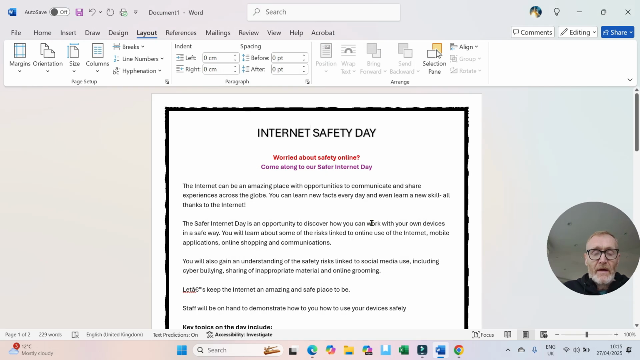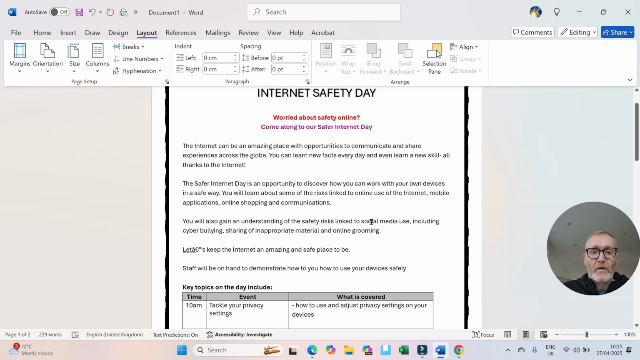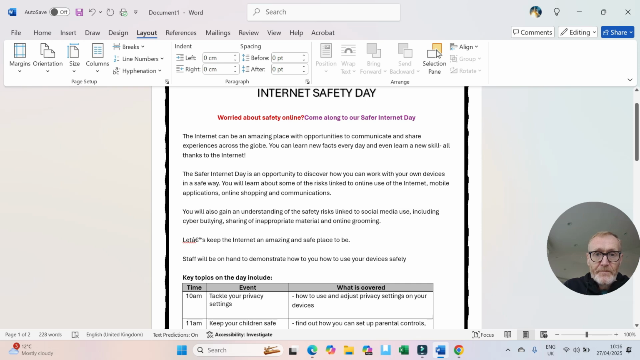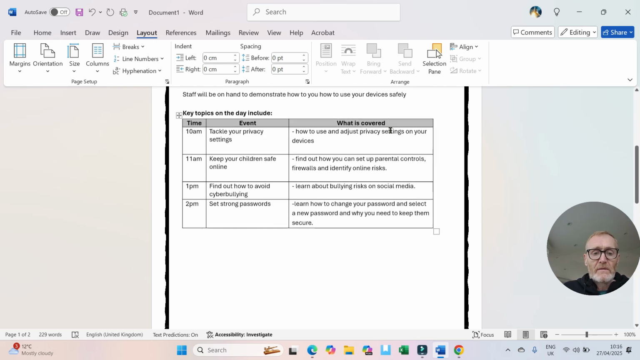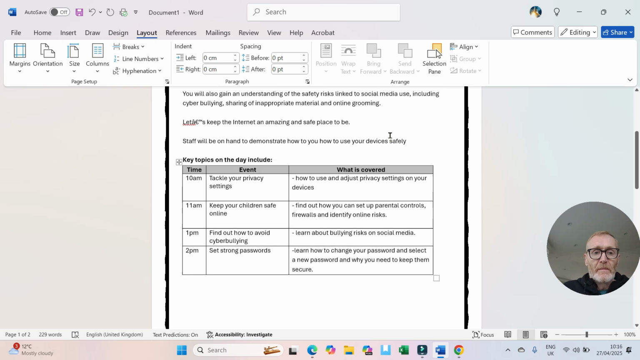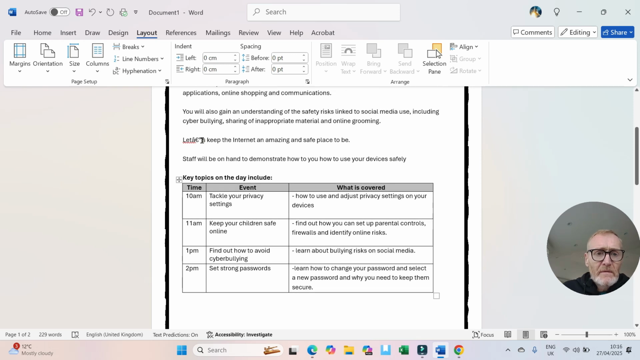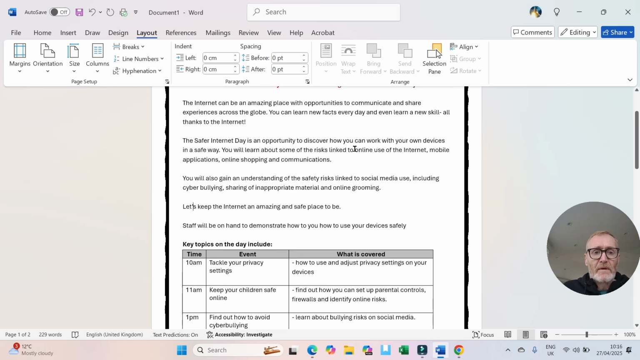So there we go, and I've moved them up a little bit, but I'm going to move that onto the same page. Just put a comma there. Now, come along to our internet safety day. Okay, so that makes it a little bit better there. Let's keep the internet an amazing place. Okay, let's have a look, see what else we've got to do now.